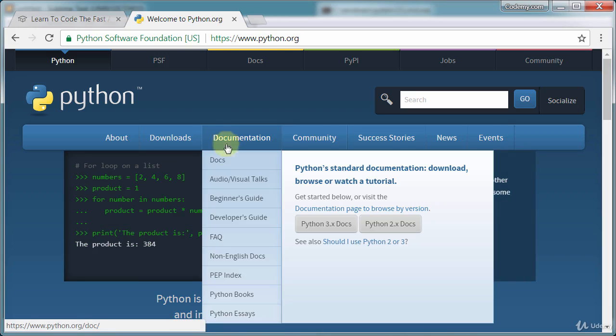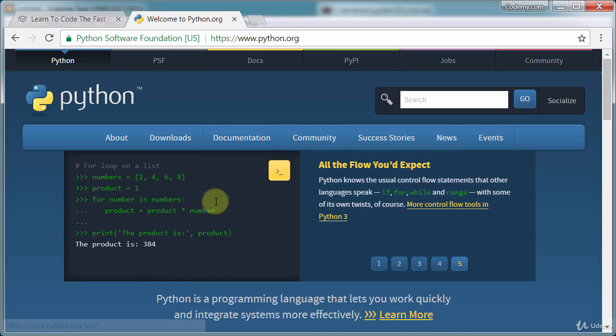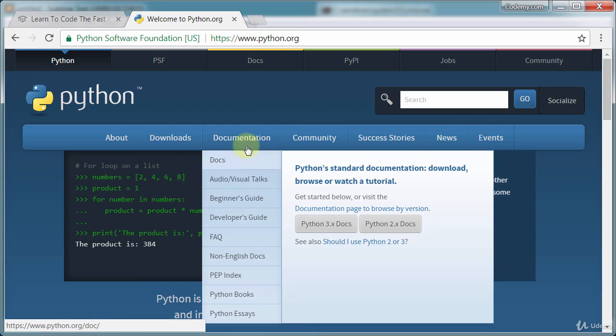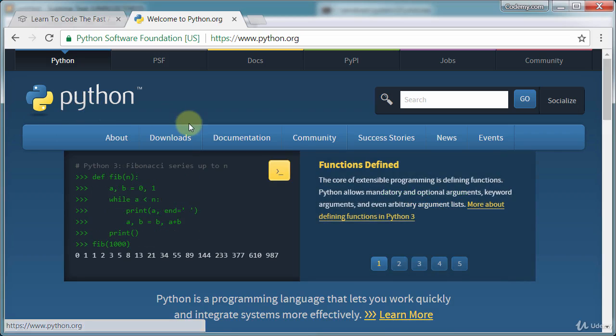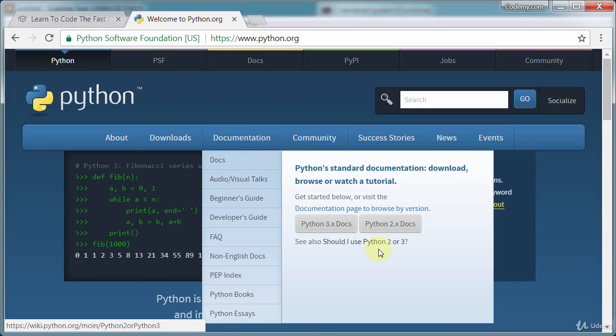Also, take a minute and look through the documentation if you're interested. I always read the documentation. It's just a good sort of standard thing to do. Learn different things. So this is where you can find the official documentation for Python as well. So that's kind of interesting.